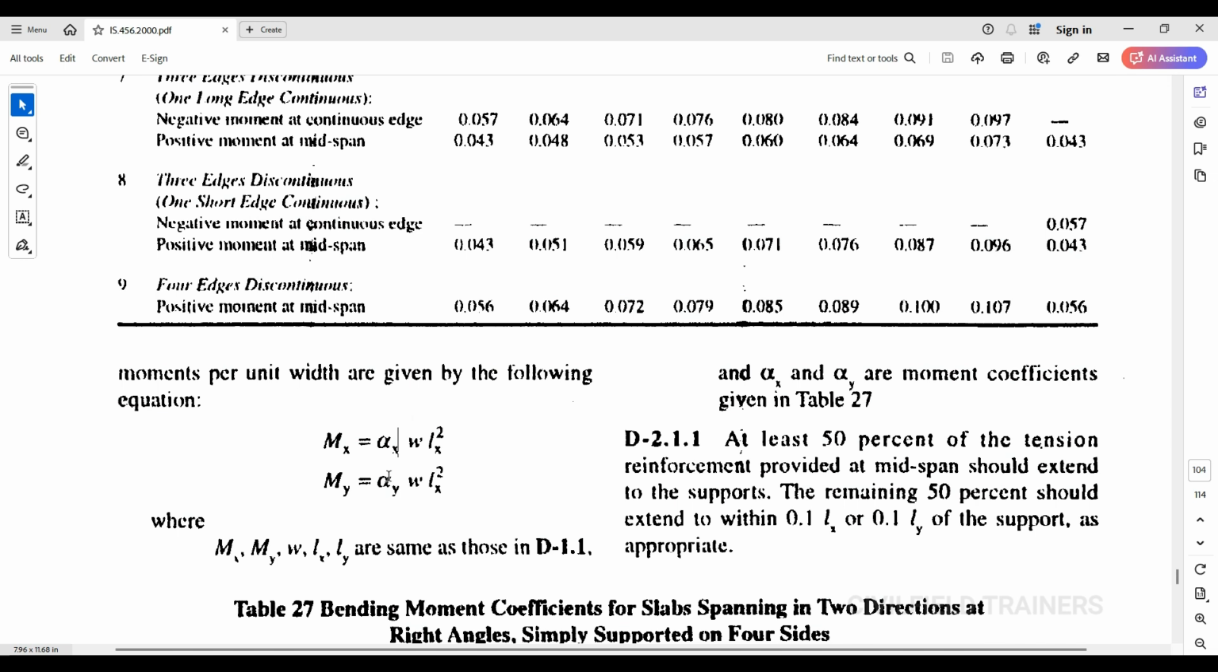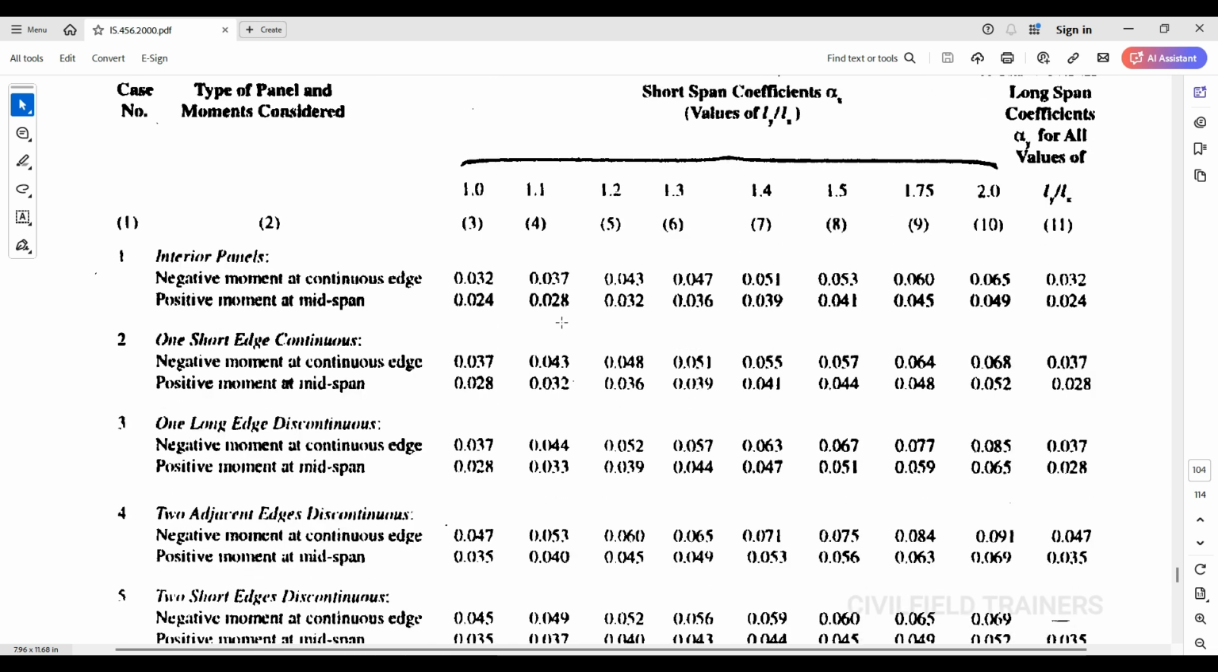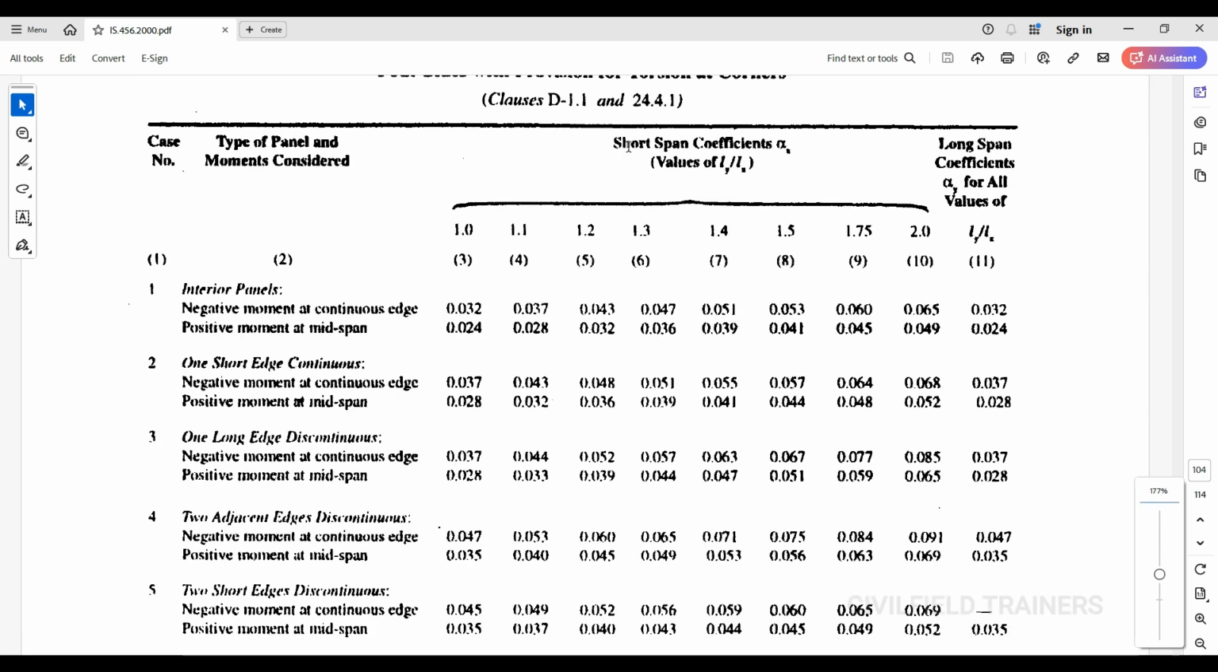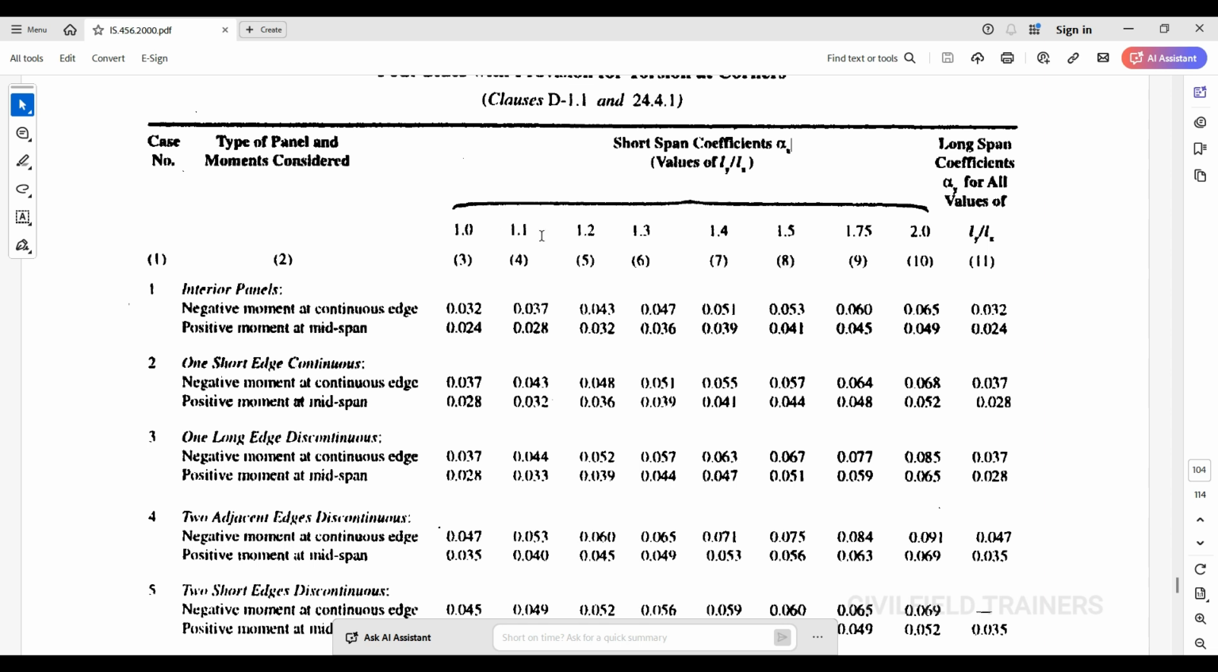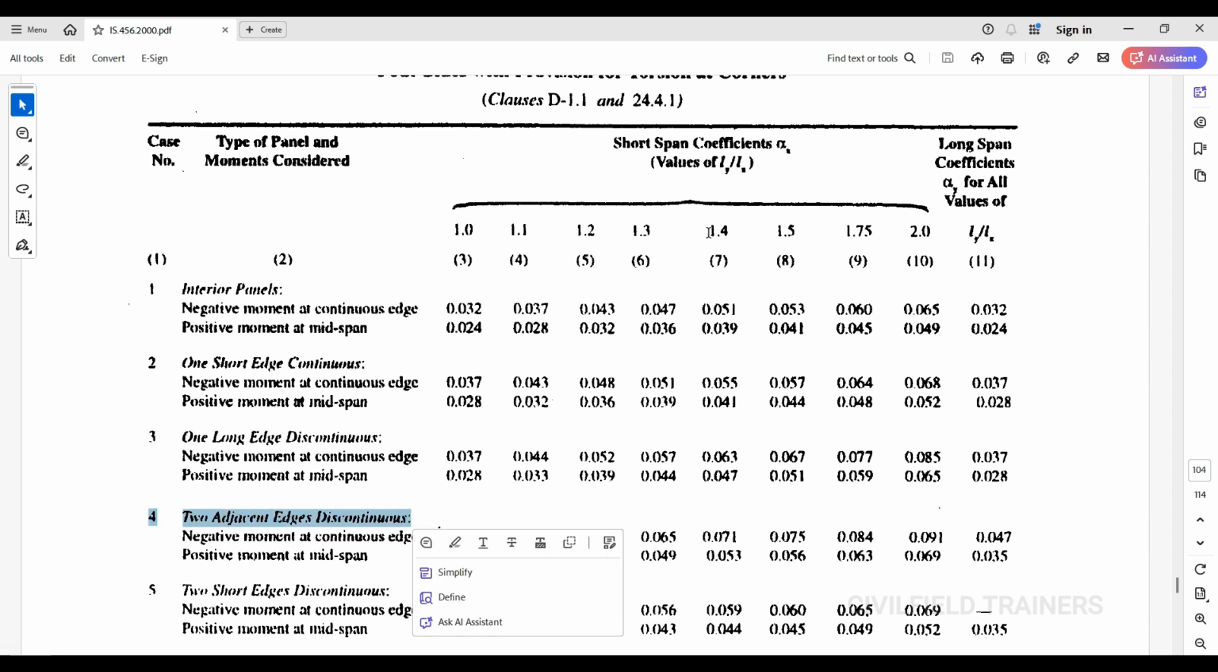So from where will I get alpha x, alpha y? For that, you have to come to the same table. And if you just read the heading over here, short span coefficient alpha x, long span coefficient alpha y. So basically, based on the Ly by Lx values that you are seeing here, I am going to get a value from here. So how does this work? For example, I'm taking condition 4, right? In condition 4, my Ly by Lx value is say 1.4.